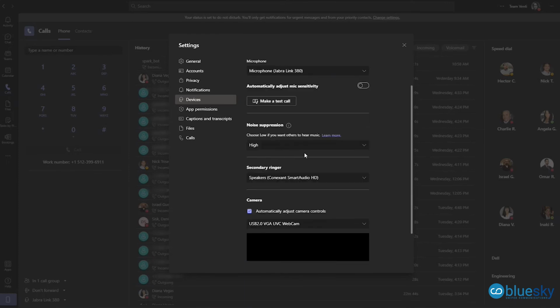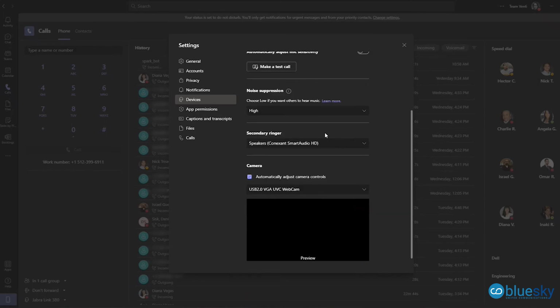Right below that, you've got your noise suppression, which allows for the system to block out any external noises like fans, music, and anything else. You've got high, low, or off. You've got a secondary ringer as well in case you're away from your desk and you want the phone to ring elsewhere. Let's say your cell phone or maybe a secondary speaker that you have set up. And then, of course, you've got your camera, which will give you a quick little glimpse at what your camera is capturing so you can make sure that it's set up correctly.